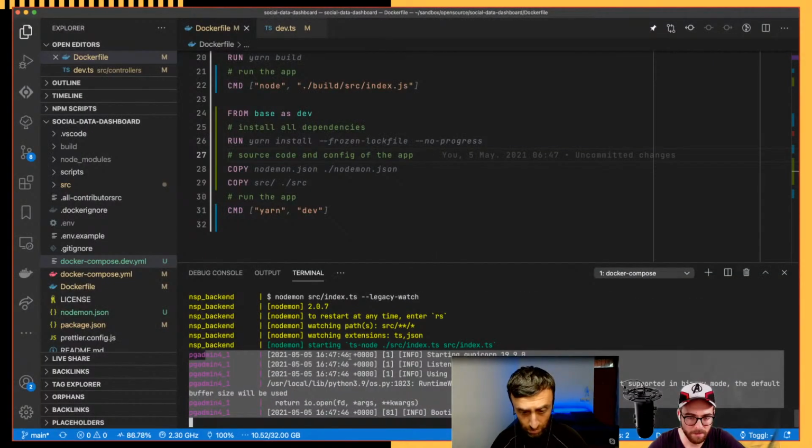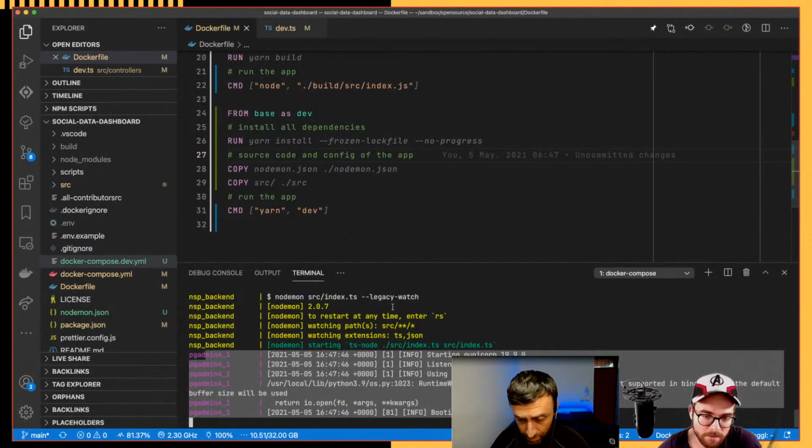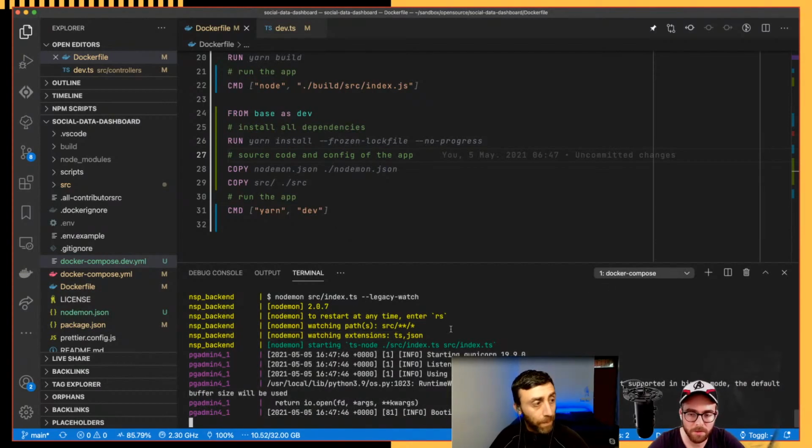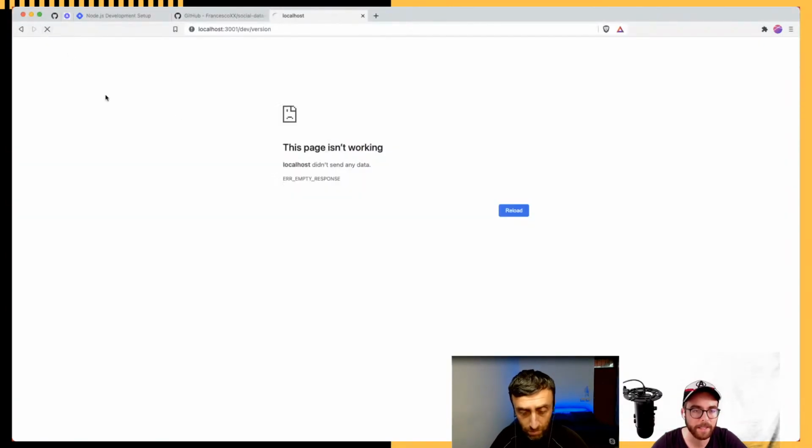Is it running already? Because I get now it says it didn't send any data. I mean, you also see that there is no log like "hey, I'm running." Oh, sorry, it took some time to start actually. All right. So let's refresh. Here now it says dummy version.